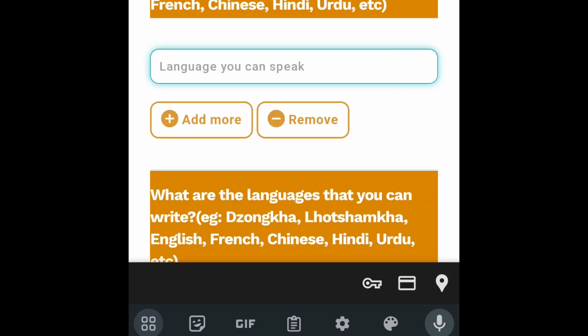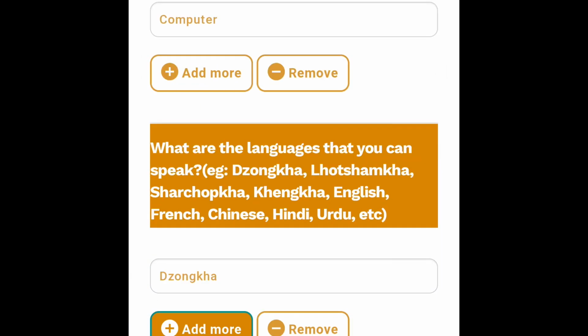Next, mention the languages you can speak. It can be a local dialect as well as an international language. For instance, like Dzongkha, English, Hindi, Lhotshamka, Khenka, French, and Spanish.